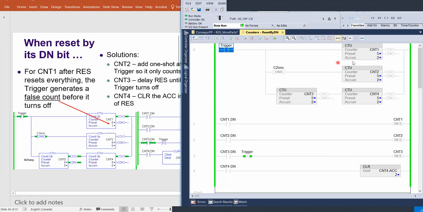Okay, so you can see here I already increased accumulate to 2. I already tried twice, right? You can see CNT 1 to 4 accumulate, they all become 2, right? That's good, so that's the same. So I'm gonna press Control T to toggle the trigger. Then you can see all of them increase to 3. So they are good. That's a normal operation.